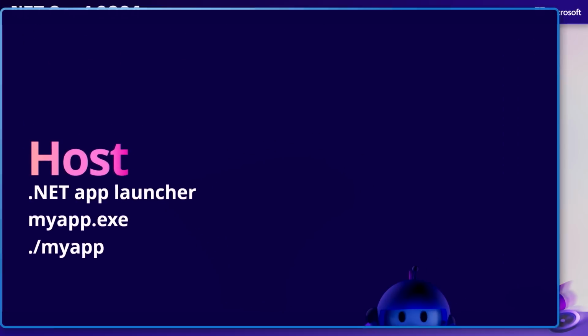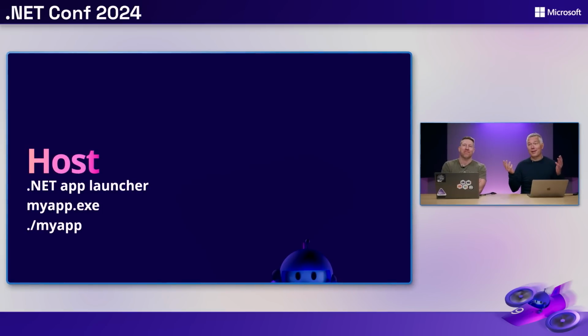Fortunately, we mostly built the host correctly from the start, and other than some specific things, we actually haven't had to do a ton with it. So the host, just so we're completely on the same page, this is the app launcher.